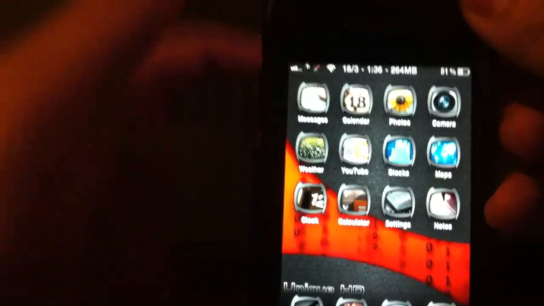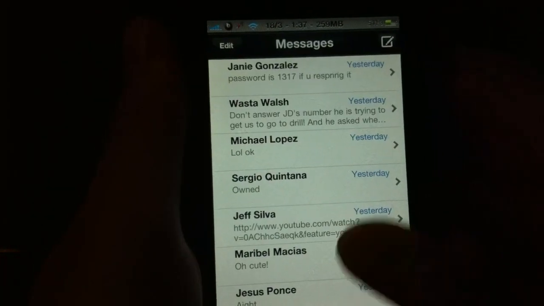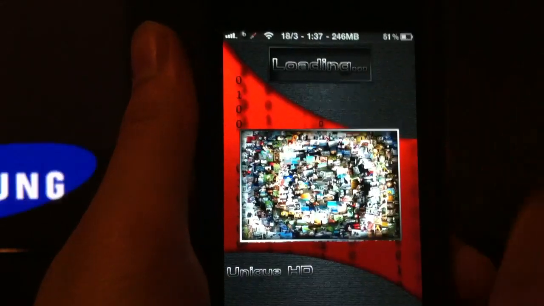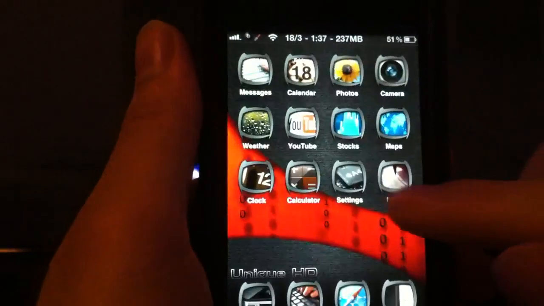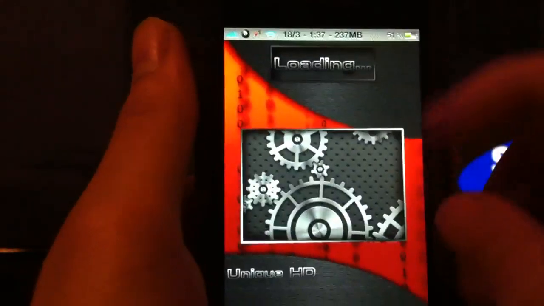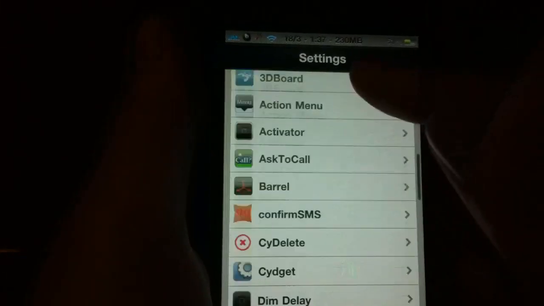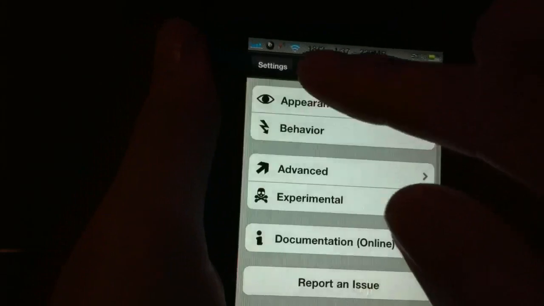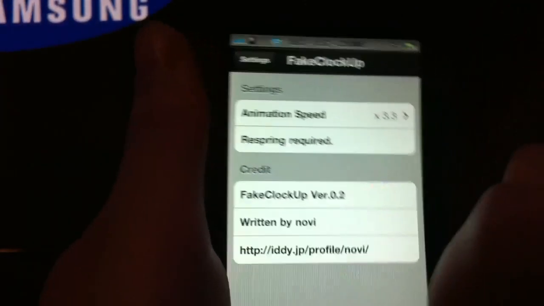This next one is going to be called Fake Clock Up. Let me show you a demonstration of how slow it is when I open up an app. That one's pretty quick. Oh, I do have it on. I think I do have Fake Clock Up on. Let me see. Yeah, I do have it on.